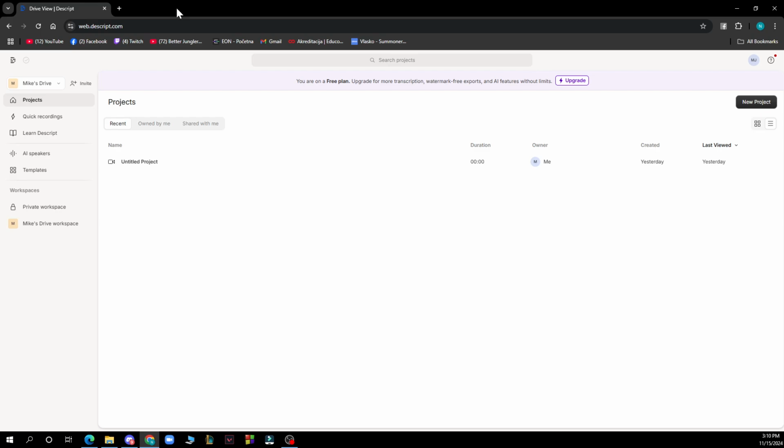But now guys, let's see what we actually have in front of us here. In the top left corner, as you can see, we have the projects, quick recordings, AI speakers and templates. We also have the workspace, and in the top right corner, we can see your profile and the new project button. But now guys, let's see how you can actually fix audio out of sync on Descript.